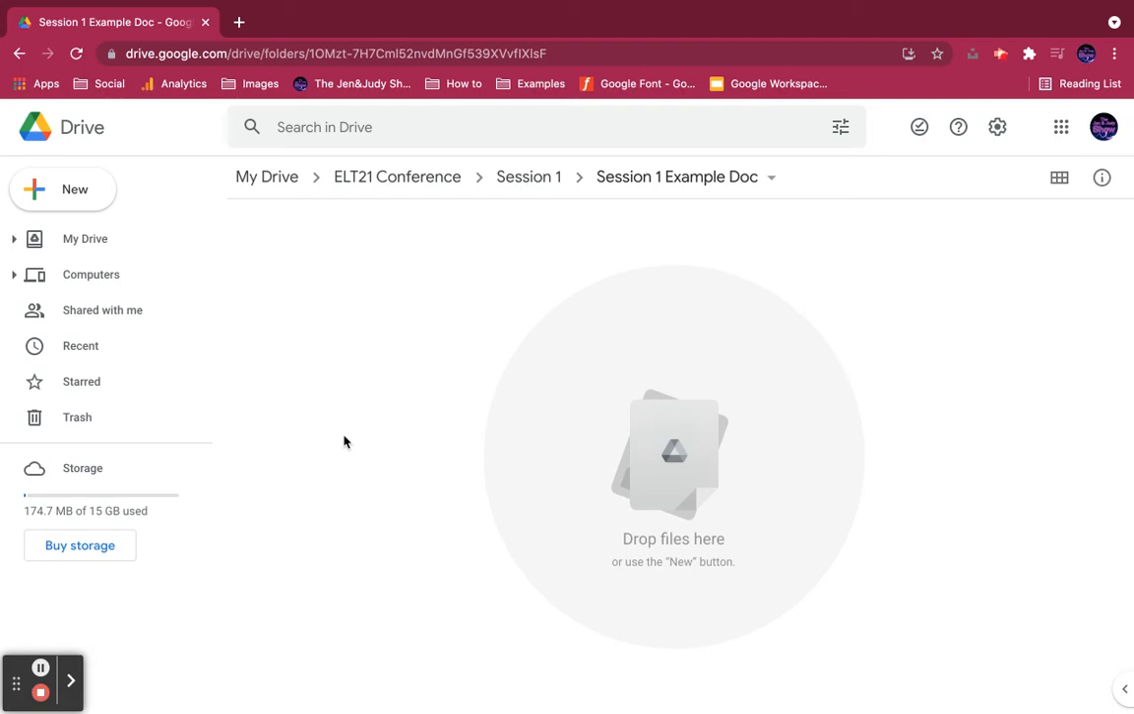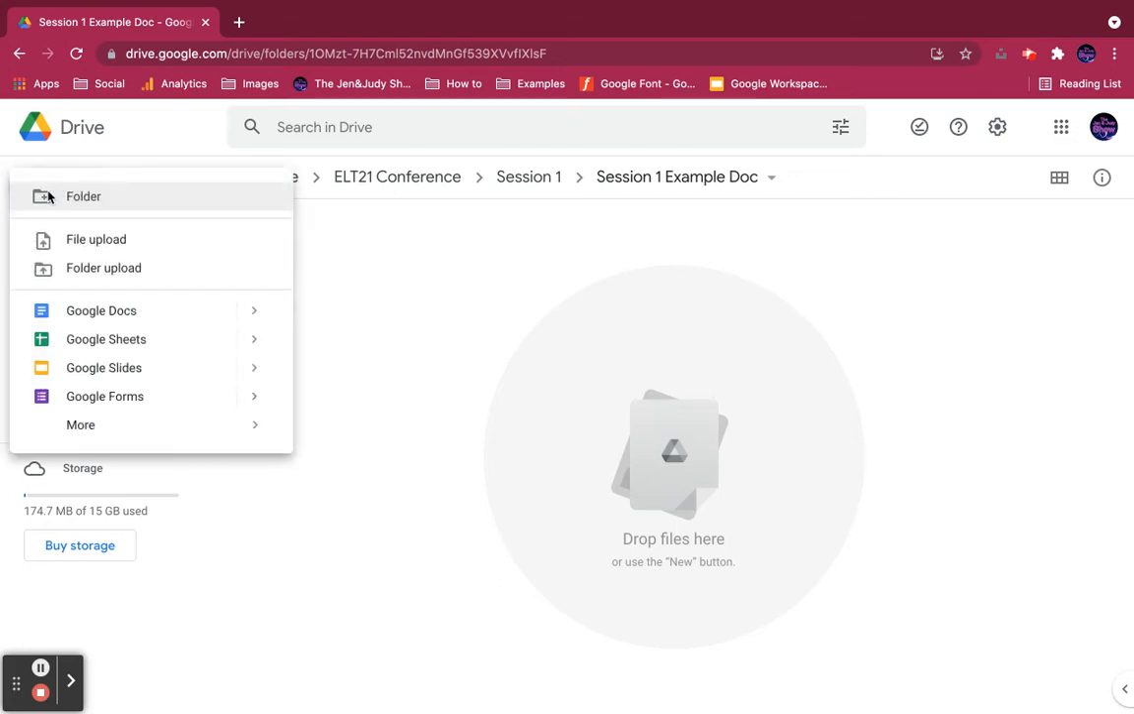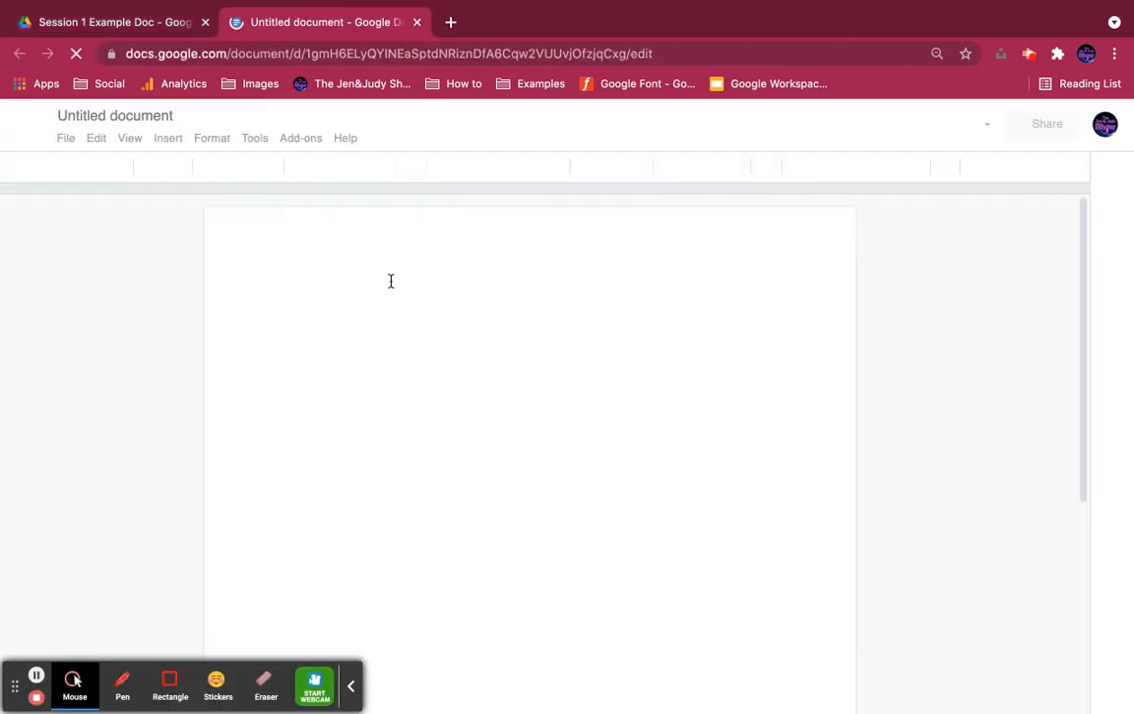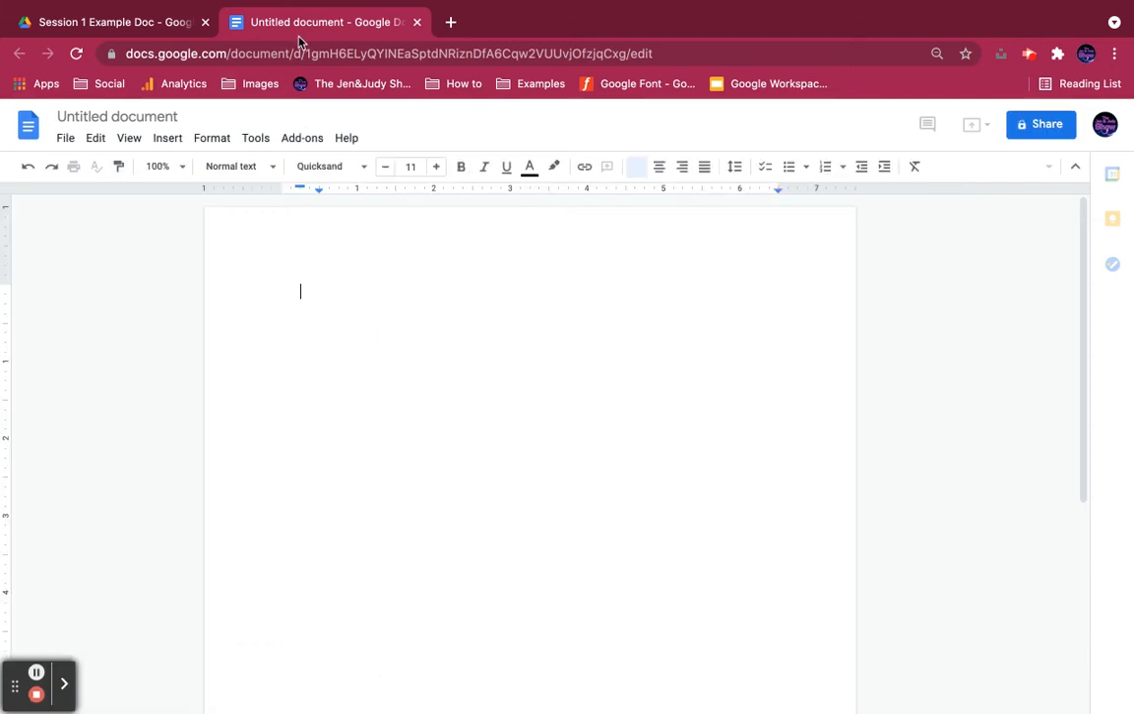All right, let's look at how to create a new document from Google Drive. So here I am in my Google Drive, and I'm going to click this rainbow plus button to create a new Google Doc. When I click that button, it brings up a menu, and I'm just going to choose Google Docs. When I click that, it's going to open a new empty doc into a new tab here in Google Chrome.